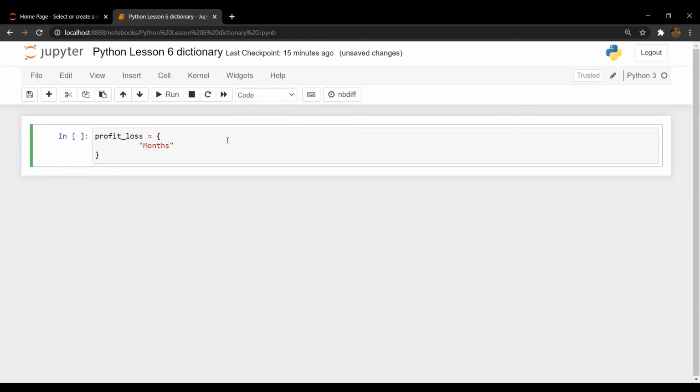months, and then I will put a colon, and then I will put this array subscript notation, the square brackets, and I will put the name of some months. Then I will put a comma and the name of another month, then a comma and the name of another month.